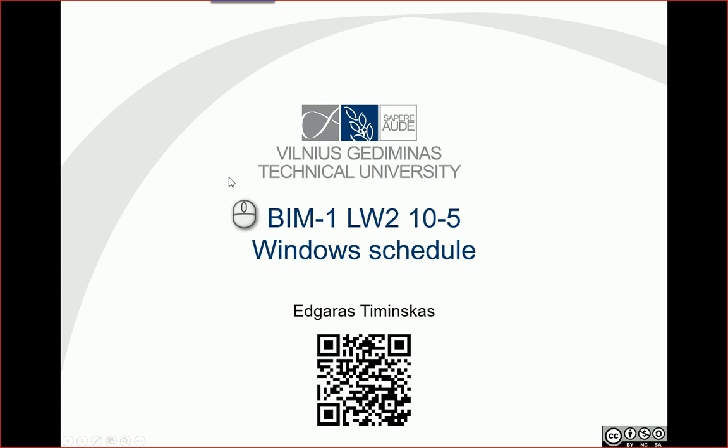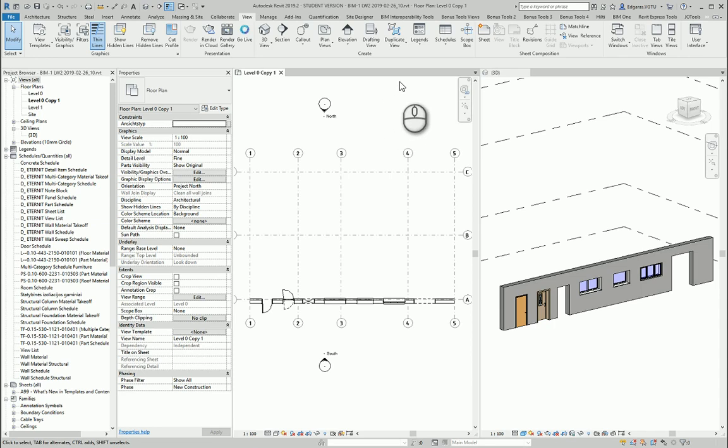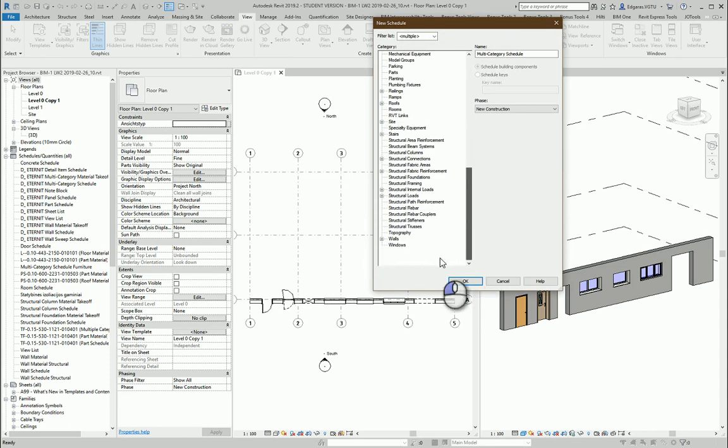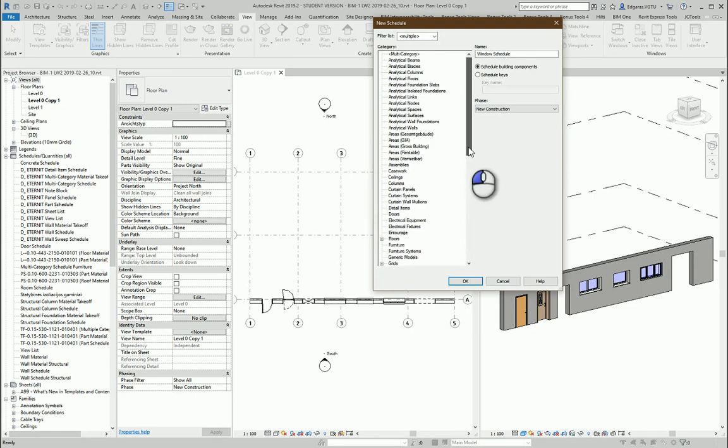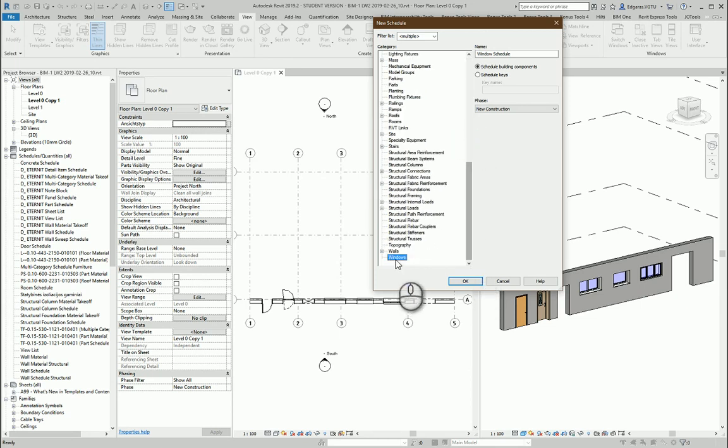Hello. So in this video, let's create Windows schedule. So let's go back to our project and let's go to view section and let's select schedule quantities and let's look for Windows. Let's press OK. You need to pay attention because if you're calculating Windows and you are using facade systems like curtain walls in which you have also some Windows, so you should create separate curtain system schedule windows.